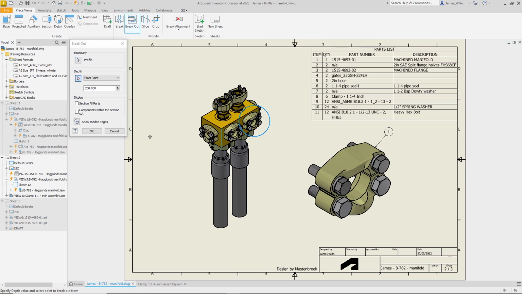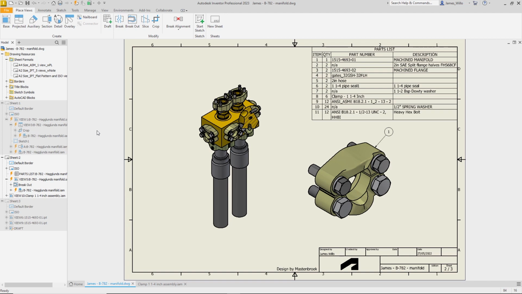Also in the breakout command, if an item has been set to have section participation as none, we can now bring these parts back into the view. Simply edit the breakout and turn on the display option, Components within the section cut.